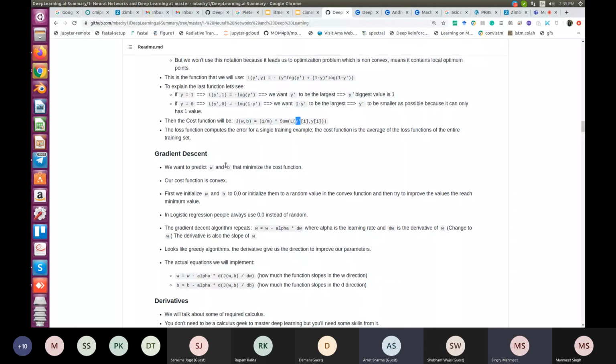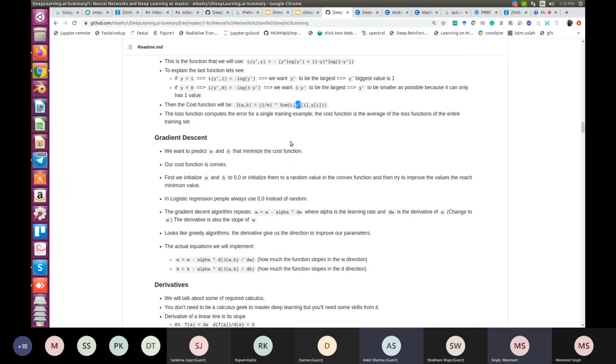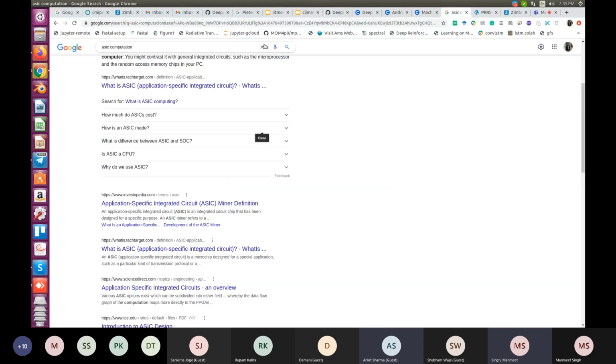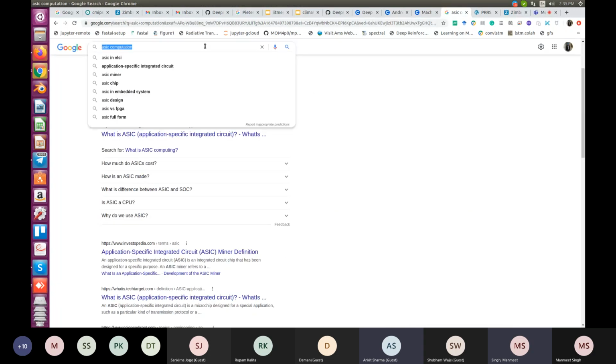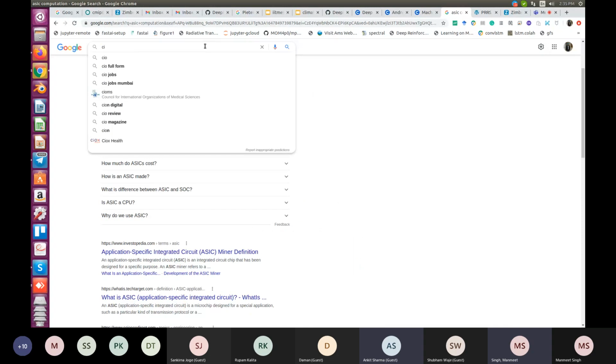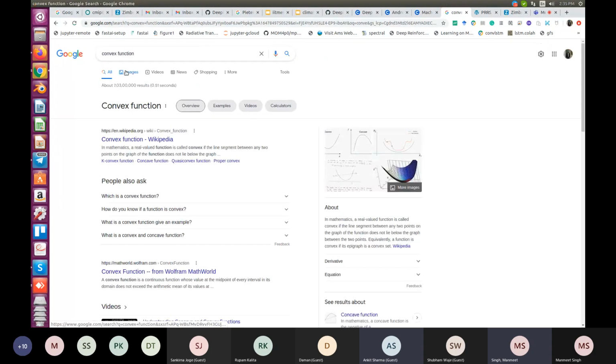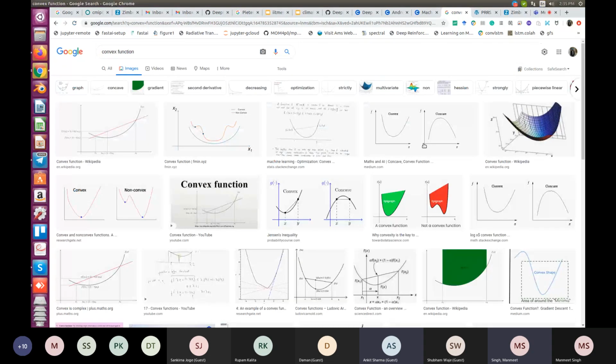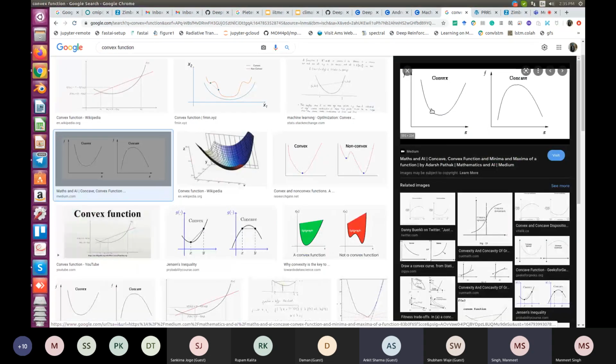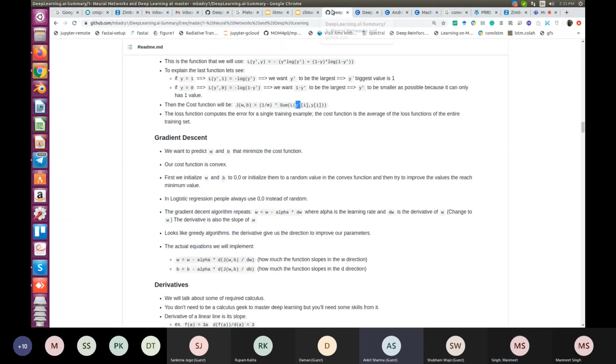He says that our cost function is convex. I used to get confused between convex and non-convex functions, but you can just see it very simply. This is your convex function, and this is your concave function. And what he's saying is that the cost function of logistic regression is a convex function.